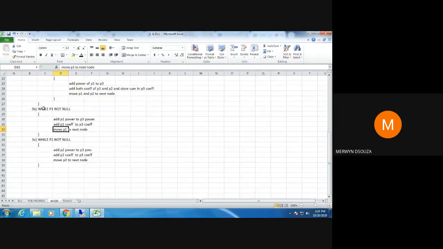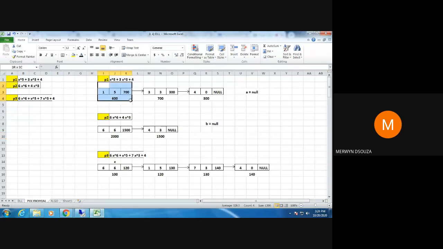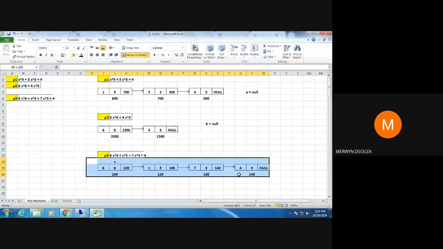I was doing this as long as it was not null. So now it has become null. So that means I've reached the end of this list and I've reached the end of this list. And this is my answer.